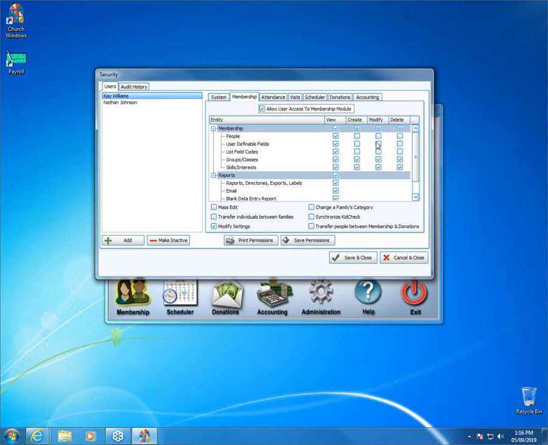As I'm making changes here, you'll see some changes in other parts as well. User definable fields, list field codes. If you don't have access to one part of the program, you may not automatically have access to another.